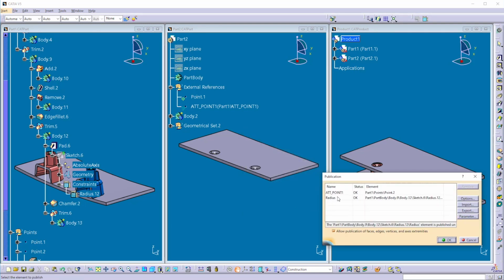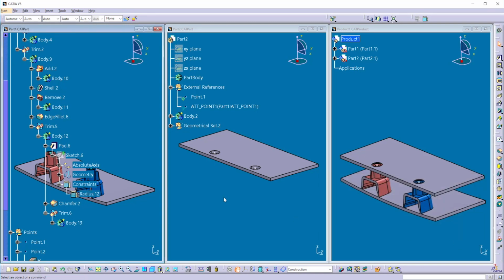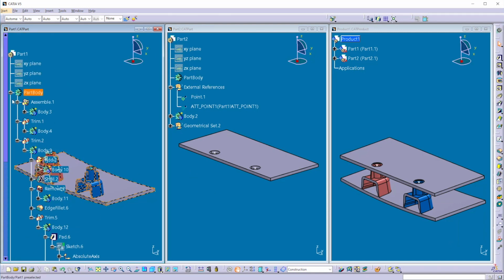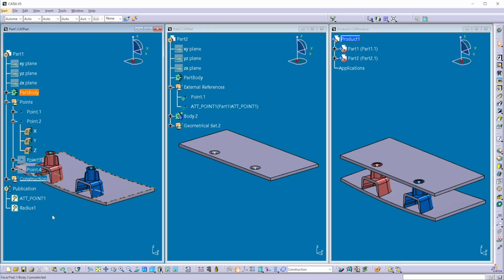If you want to change the name here, you can change it by clicking here, for example Radius 1, click OK. I don't want to change the original name, so click OK here. Now minimize this part, and Radius 1 is published.